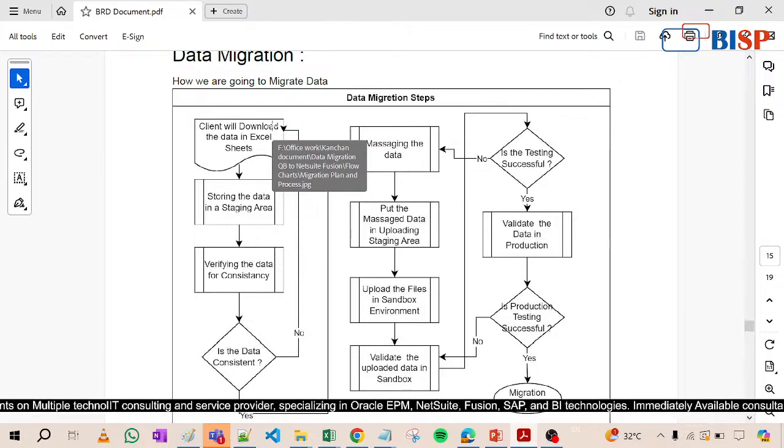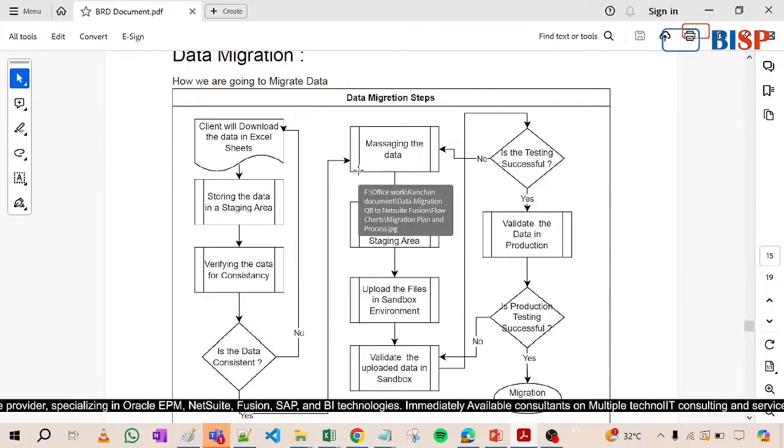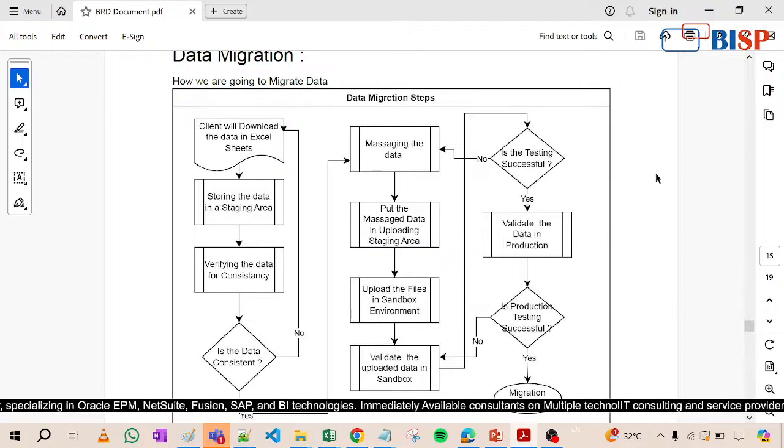Then from there the data will go to the staging area, and from the staging area it comes to us. Okay, and if it's yes, the data is consistent, then the massaging of data begins. Put the massaged data in the uploading staging area. Once the massage is done, the upgraded data is kept in the staging area. You can put another name, that is upgraded staging area, right? So you can do that also.